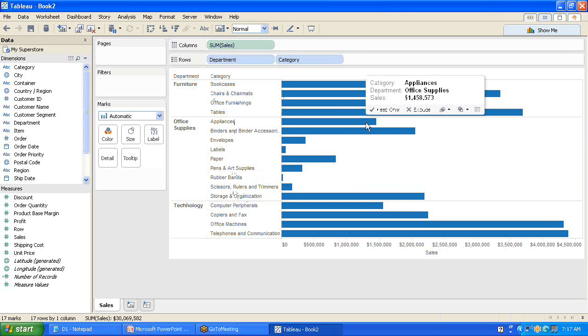You did not write any code or any programming. The good thing is, when you keep your mouse cursor on top of that bar, it will show you for which category, for which department, what is the total sale. Now you see there is an option called keep only, exclude.